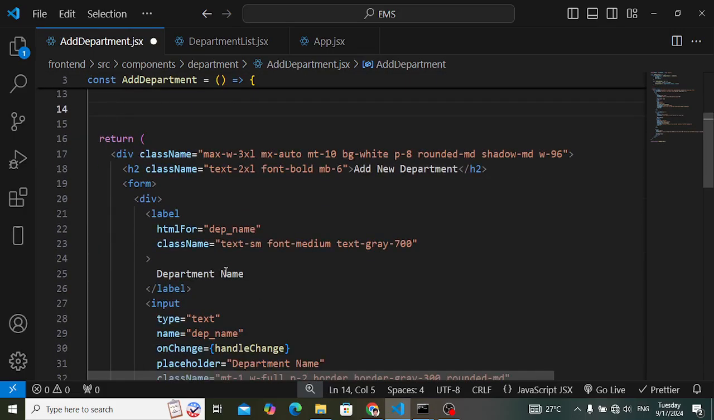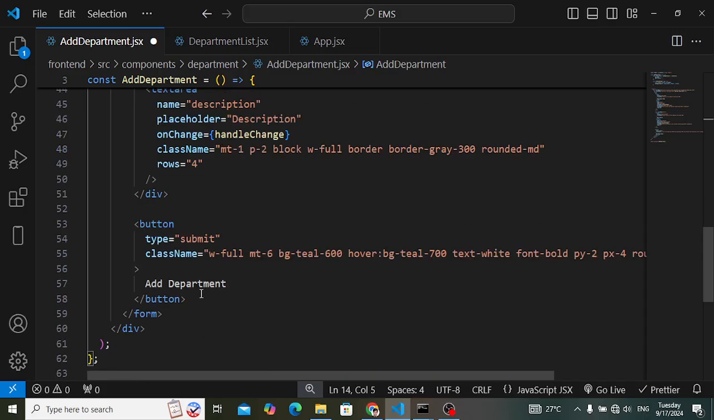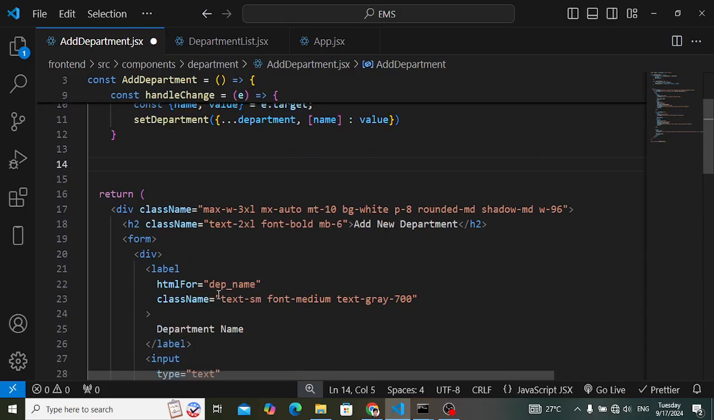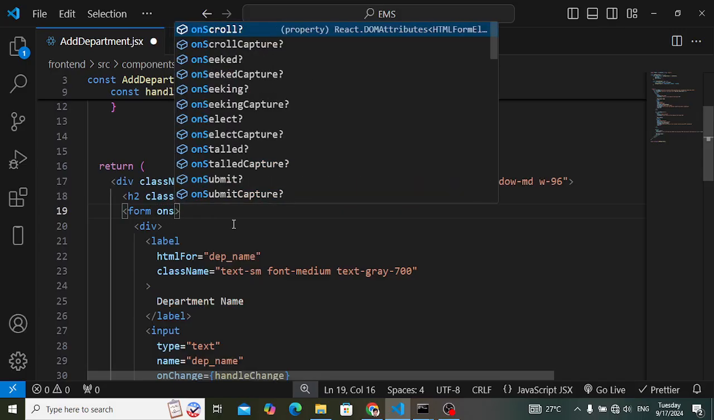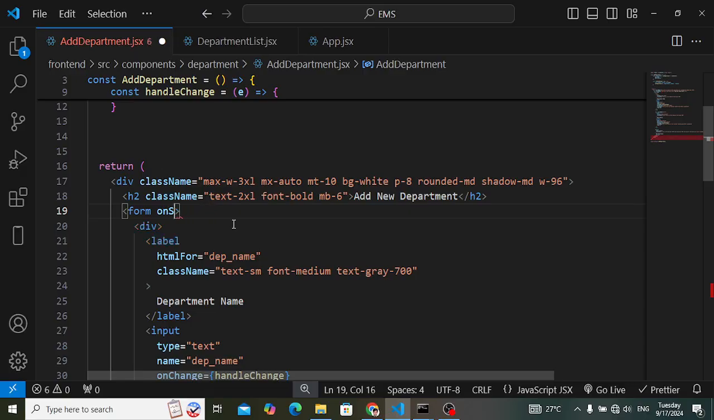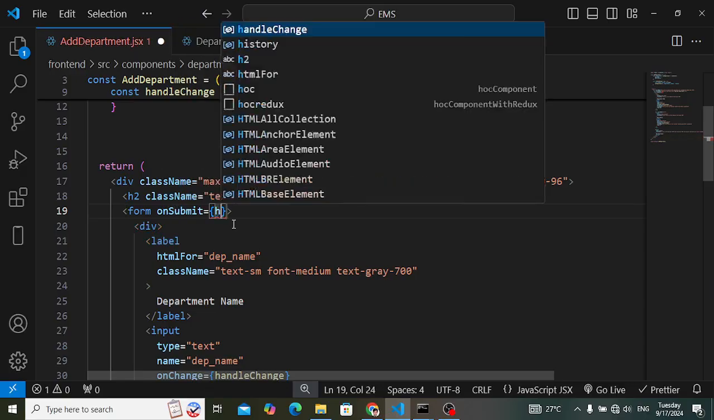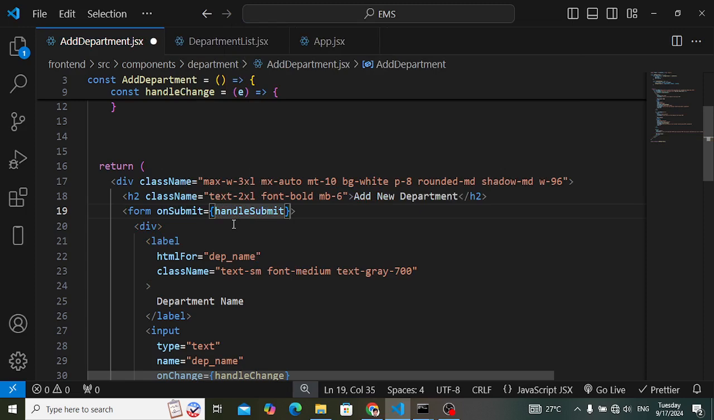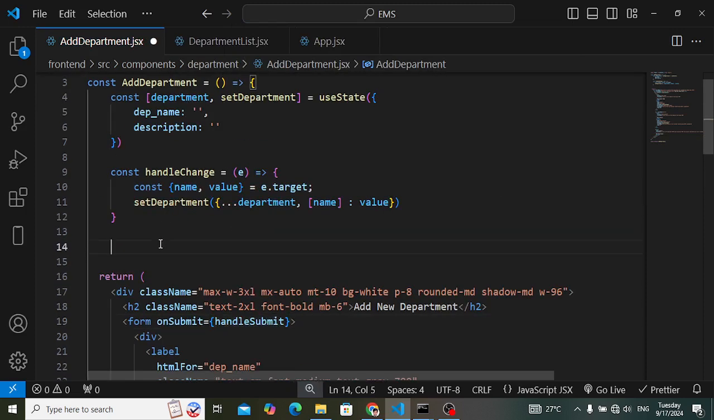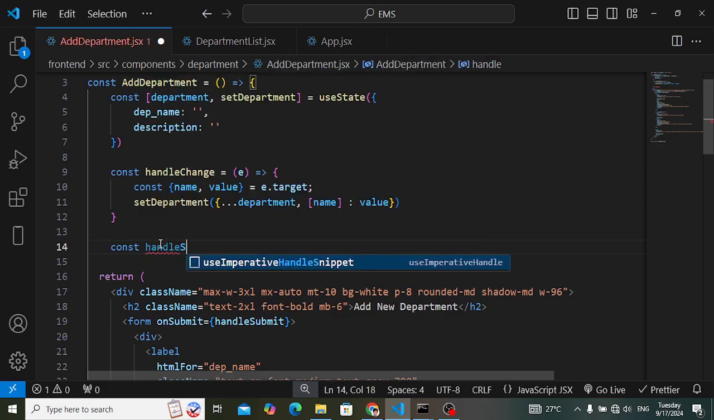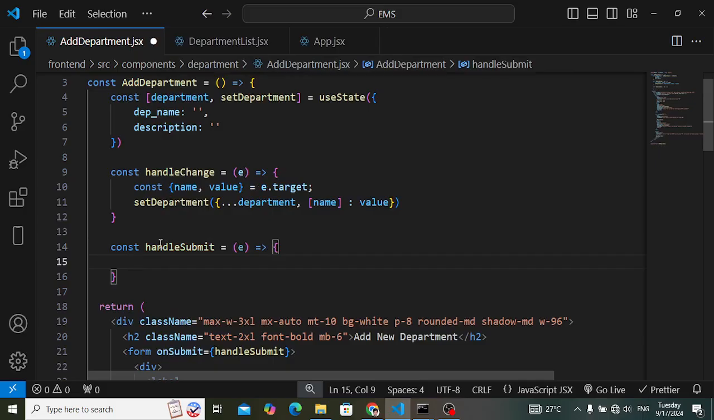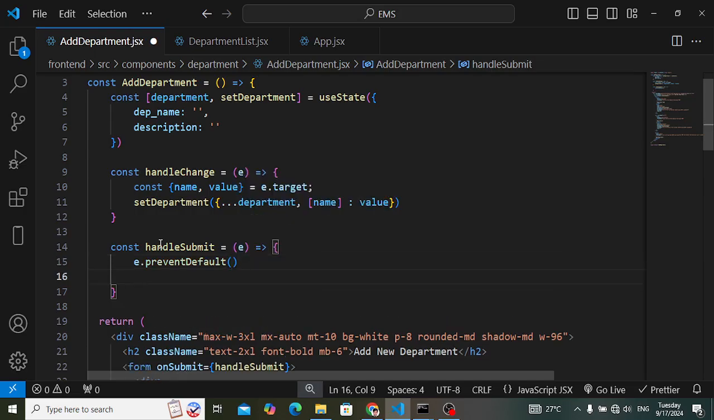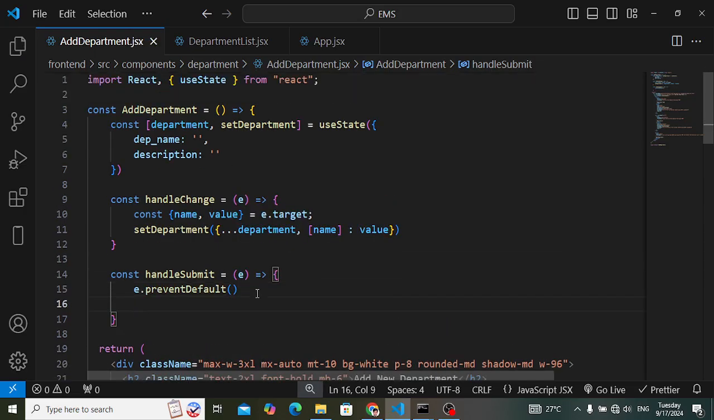Now whenever we press this submit button, Add Department, we will call a function. For that, let's come to the form element and call onSubmit, event, and call the handleSubmit function. Let's now create the handleSubmit function. First we prevent the default submission. You should always write it in the submit function.